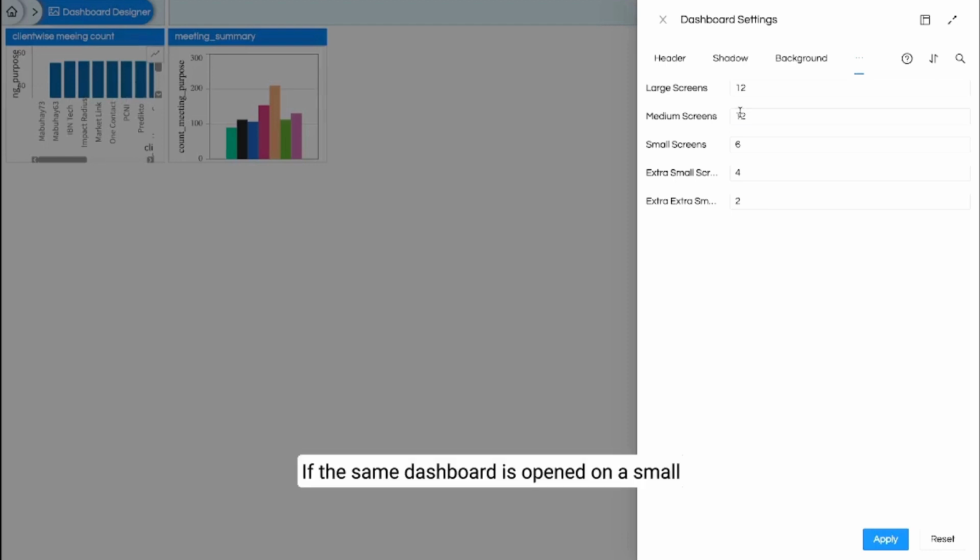If the same dashboard is opened on a small screen, the dashboard will adjust itself and show only 6 columns of information, while the remaining information will be rearranged and shown to the user accordingly. So the breakpoints and column settings go hand in hand.